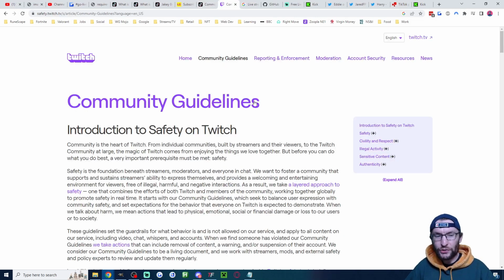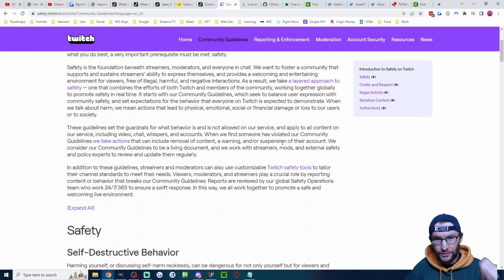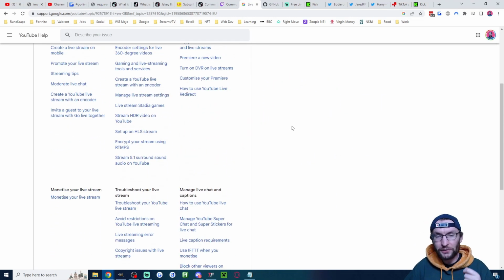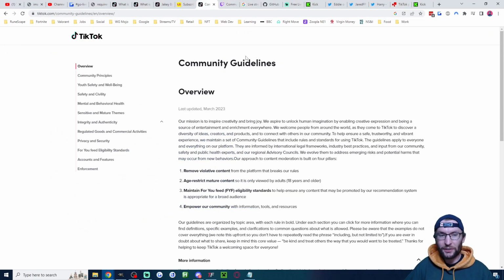Let's compare this to Twitch, which has tons of pages full of guidelines just for live streaming. And the same with YouTube. There is a ton of help articles on the YouTube website, including clear guidelines for live streaming. So my simple suggestion to TikTok is separate out these community guidelines into a separate set of live streaming guidelines and explain what is allowed and what isn't allowed.